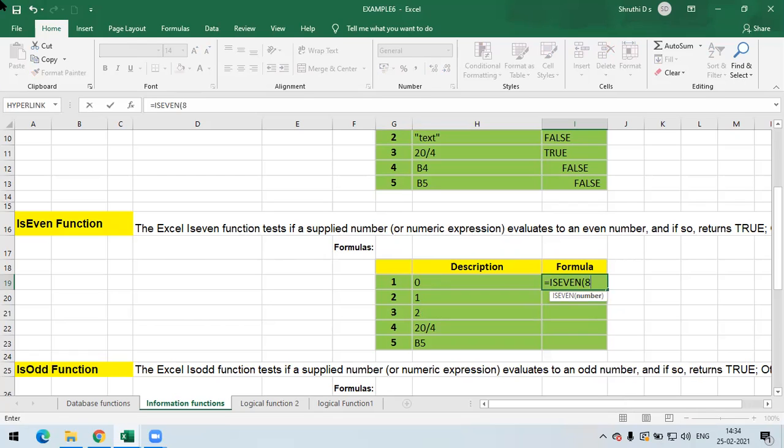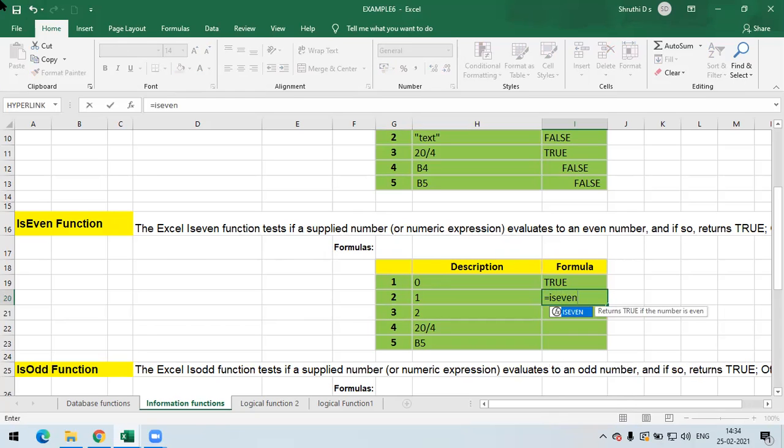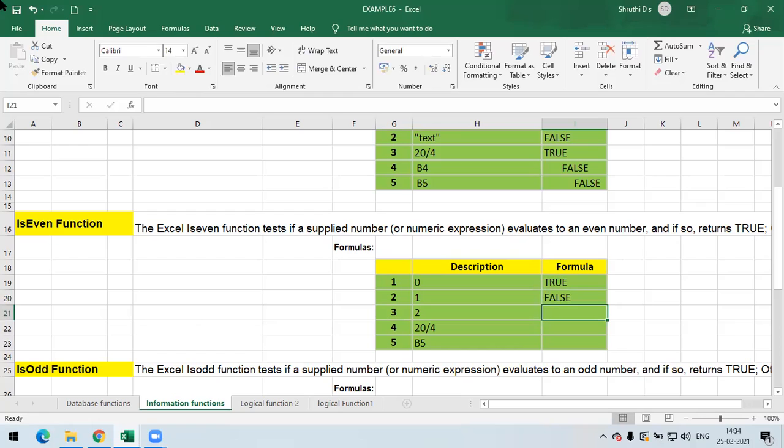If I give 8, which is an even number, right? So it should give me a true value. Similar to that, if I give some odd number, it should give me a false value, right? So I'll just give 9, which is not an even number. Press enter, and we get the false value.